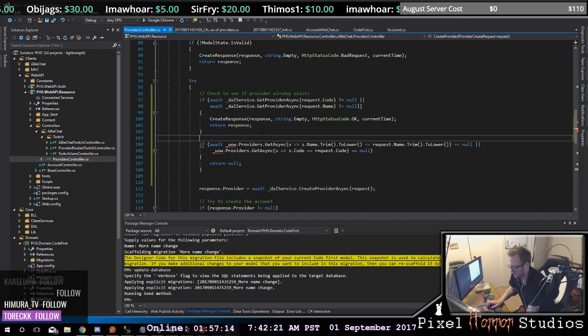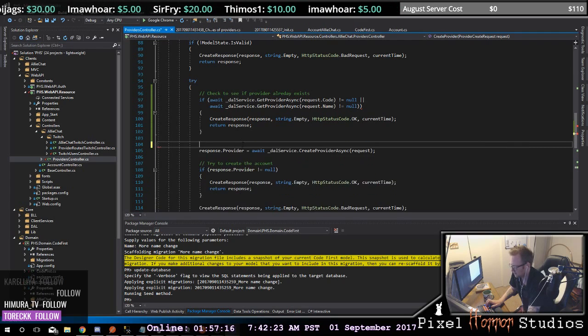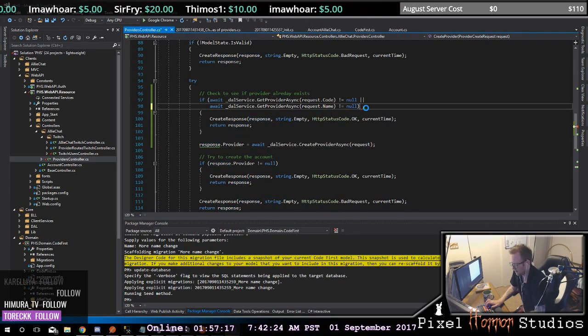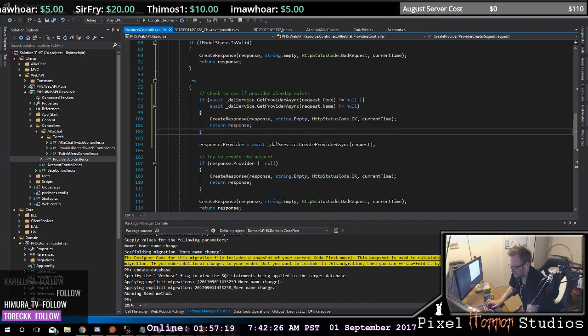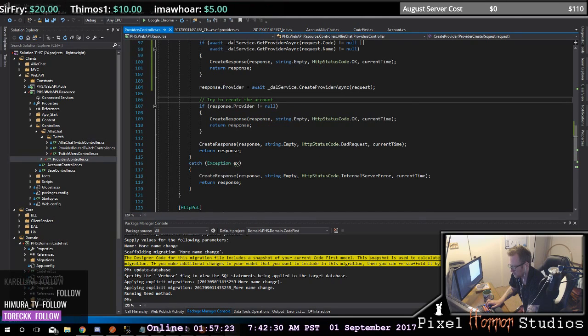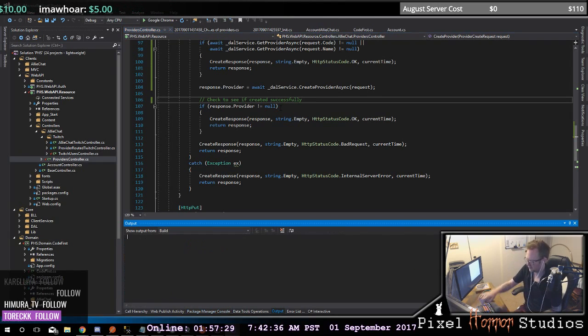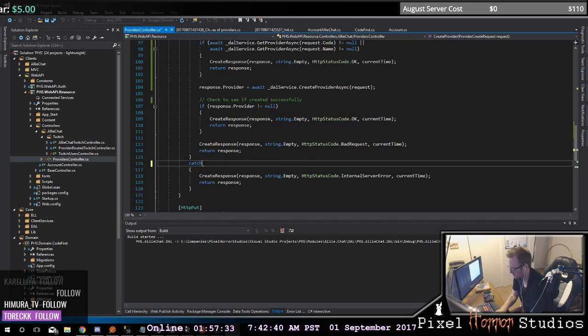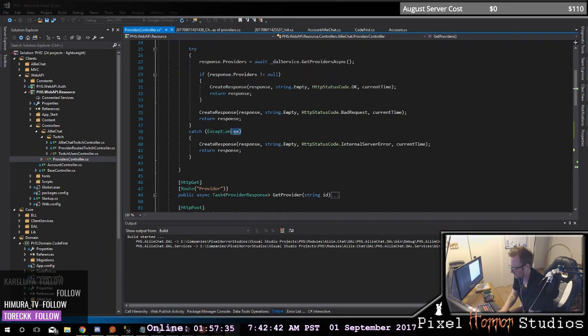Thank you. This one here, we already got this. And now, if that's the case, then you're going to create this provider, and then you are going to check to see if created successfully. Okay, let's run it. Oh, I forgot to do my database thing. Let's get rid of this one and this one.